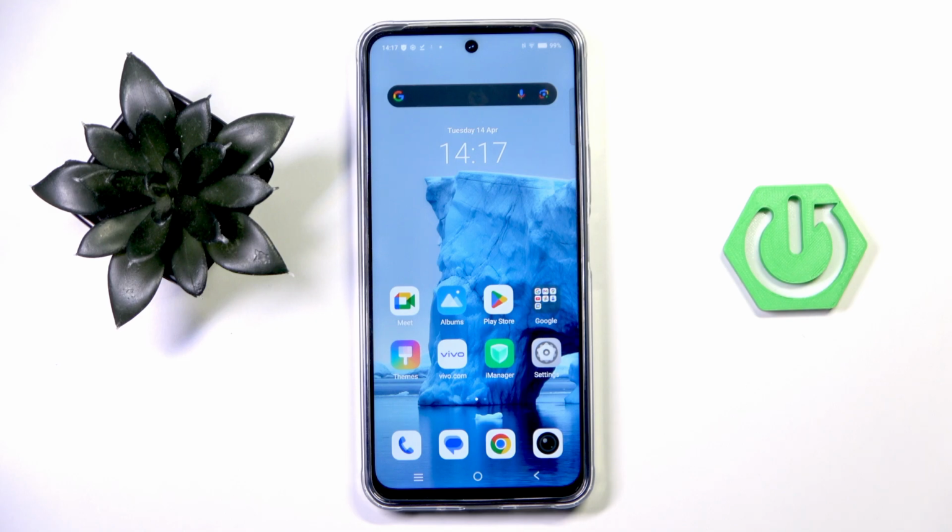Good morning guys, in front of me is VIVO Y31 and let me show you how to switch off personalized Google Ads.